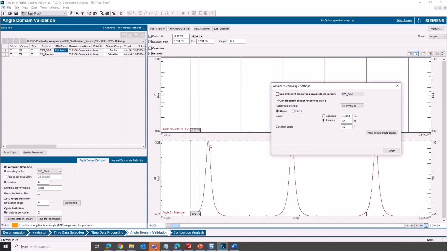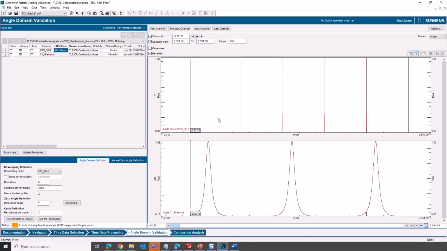What this means is that it will take the pulse which is closest to where the cylinder pressure is more than 50% of its maximum and within this condition angle of 80 degrees. We saw from the previous that between this pulse and the max value of the cylinder pressure, it is 80 degrees. Now, it so happened that this data was already correctly referenced, so that's why we don't see the shift in here. But if placed here, then it will take this one starting.